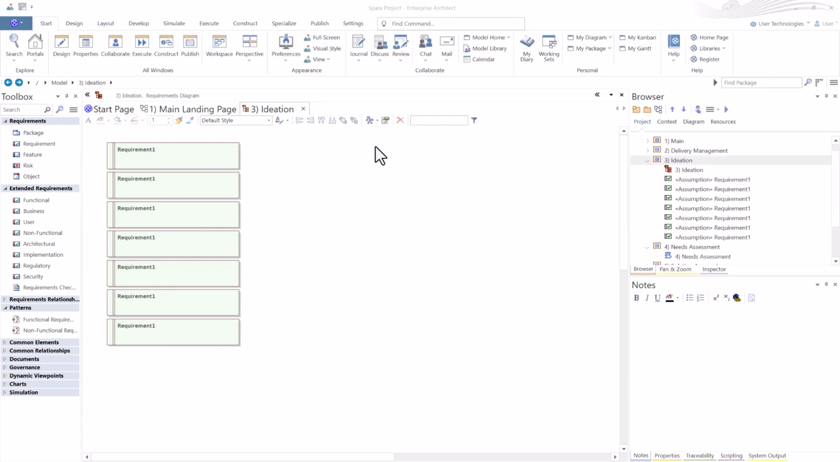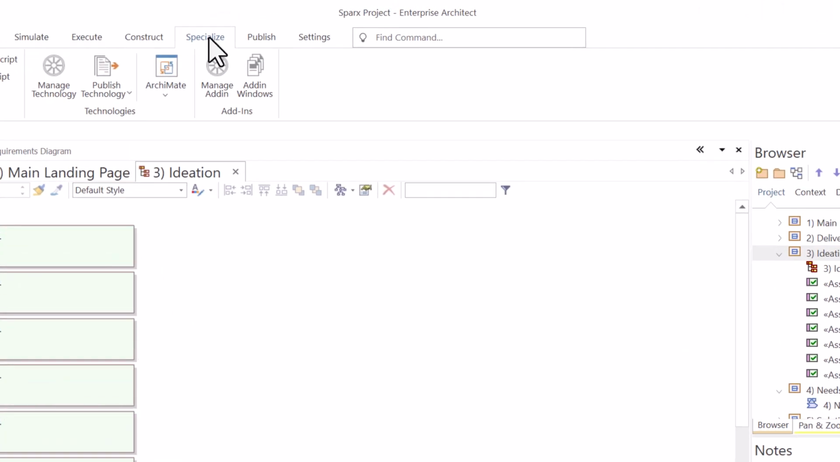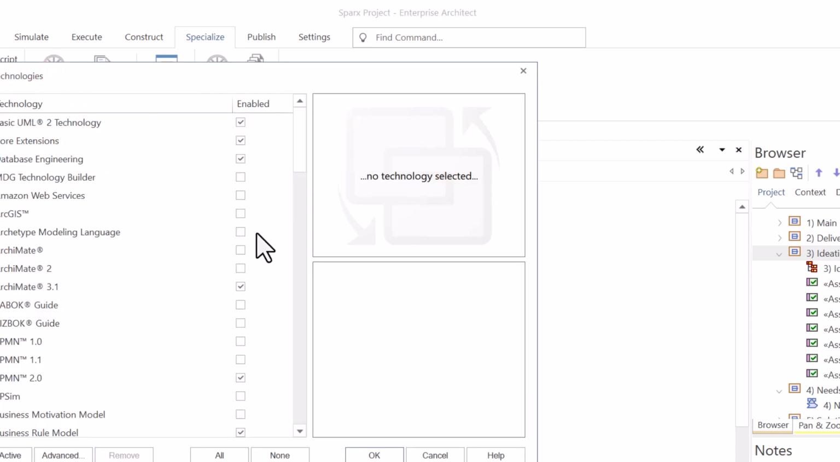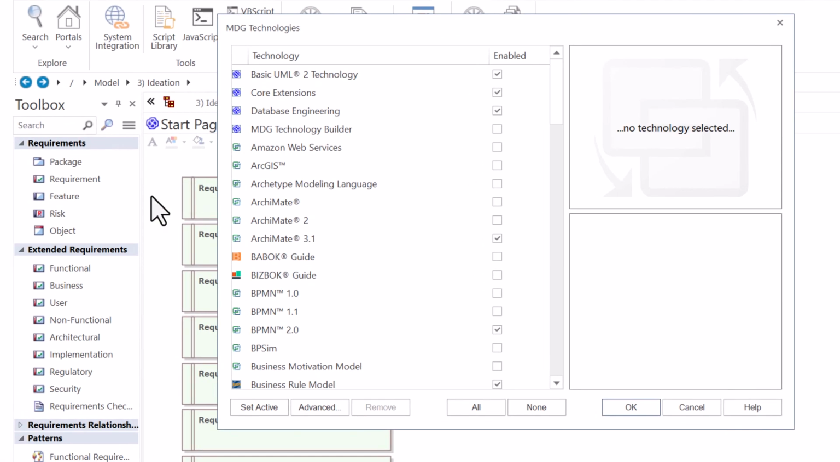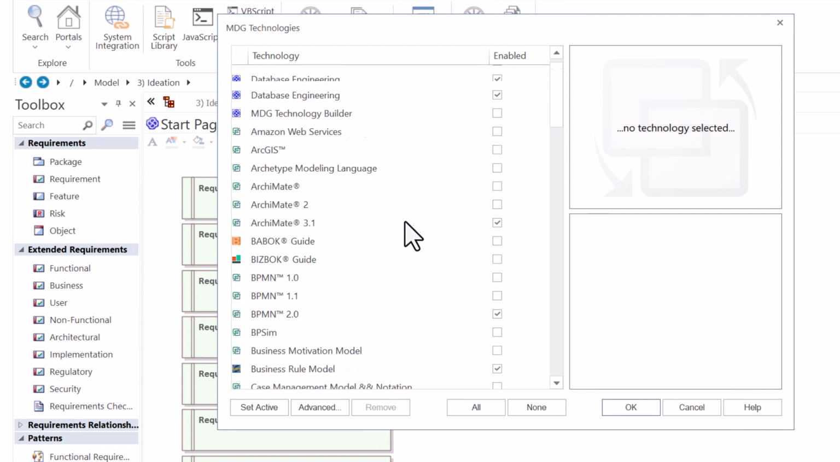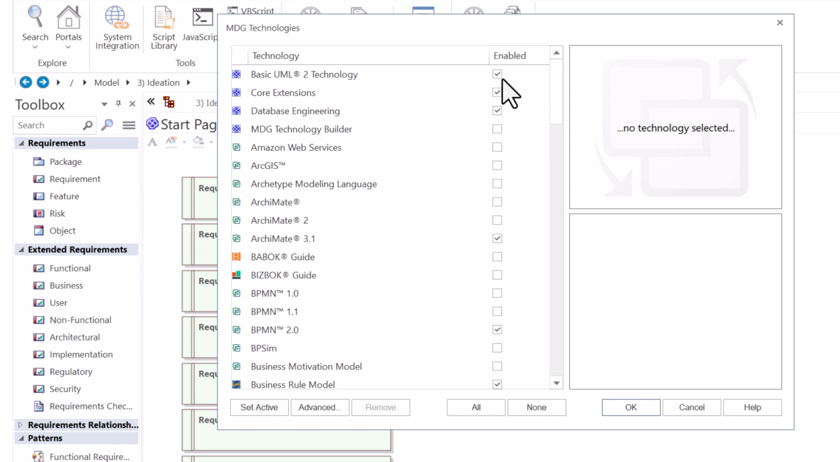All right, another thing we need to do before we get started is manage our technologies. And this is optional, it's totally up to you. But if you remember from the specialized tab under technologies, you can manage technologies. These are the tools when you're using the toolbox and you're bringing in diagrams and so on. These are the technologies we're going to use. So everything I've got enabled.